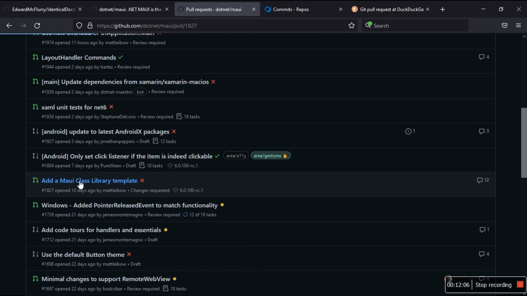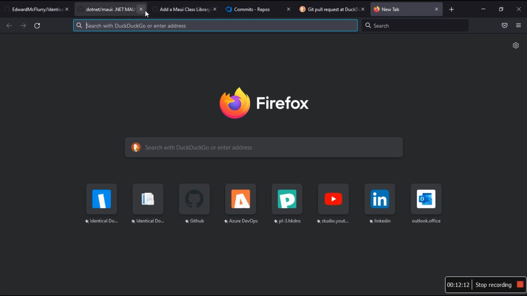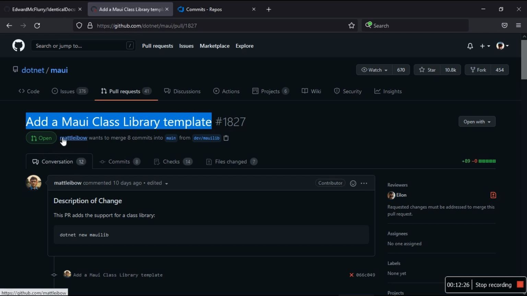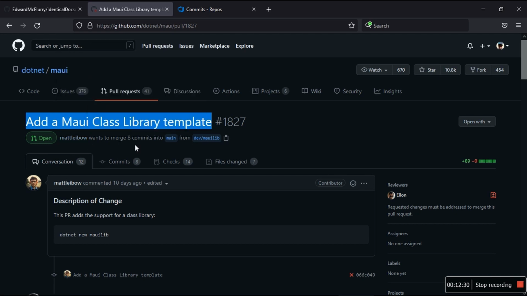So this is a pull request, and let's close this. We won't need it, and we won't need this guy. Close. So this is the title. Please pay attention, and the number. So this is the number, and it's open. This is the status by this person. So he wants to merge 8 commits into main from dev MAUI lib.